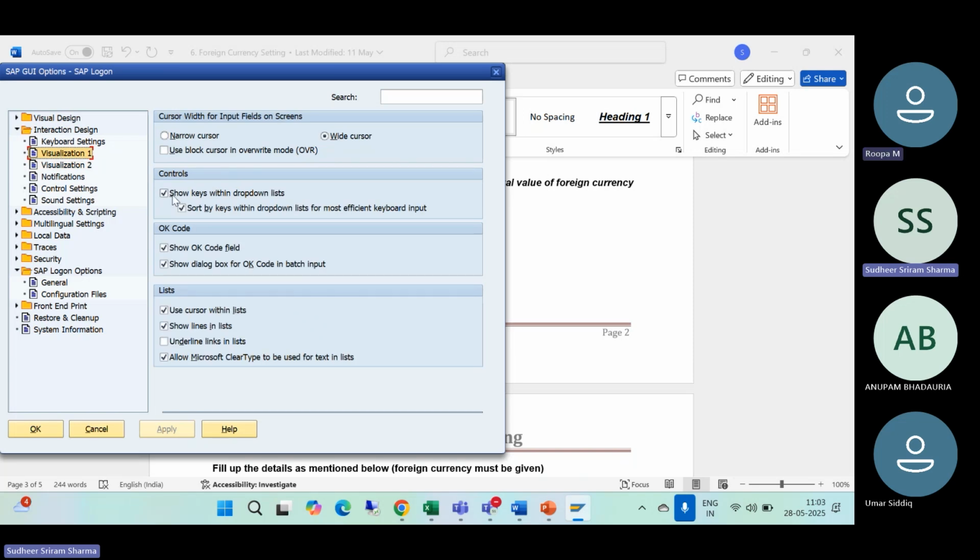Yes, sir. These are the requirements. Should we keep this visualization 1 for this practice, sir? The one which you are using now. Okay, all right, sir. We'll maintain this.